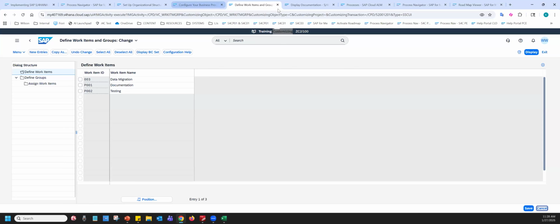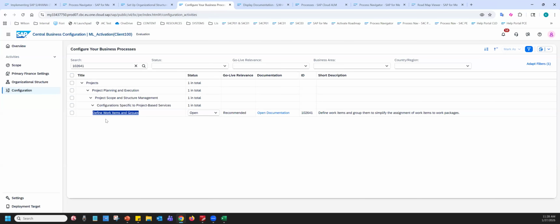Okay, now we can go ahead and close out of this tab. And let's say that I've finished entering all of my configuration activities for work items and groups. If there's more than one of me, so like if there's multiple people for this line of business area, you would use these drop-down menus to communicate with the rest of your team.